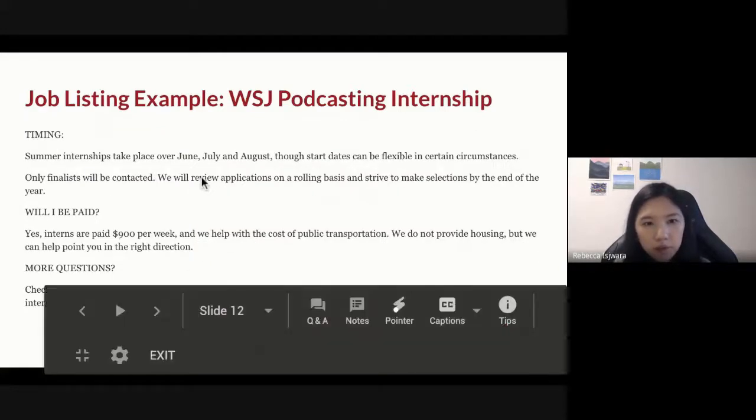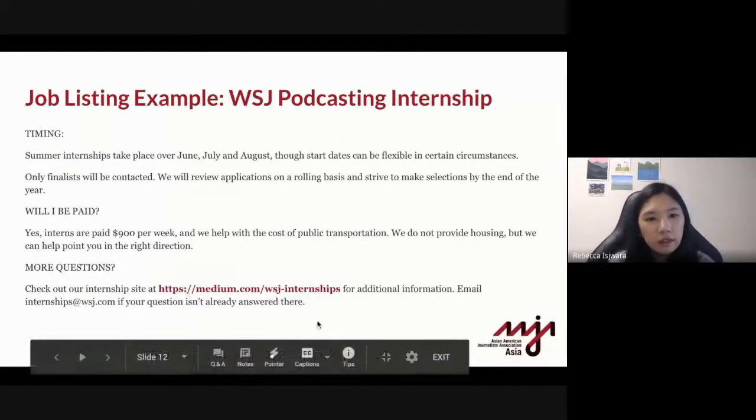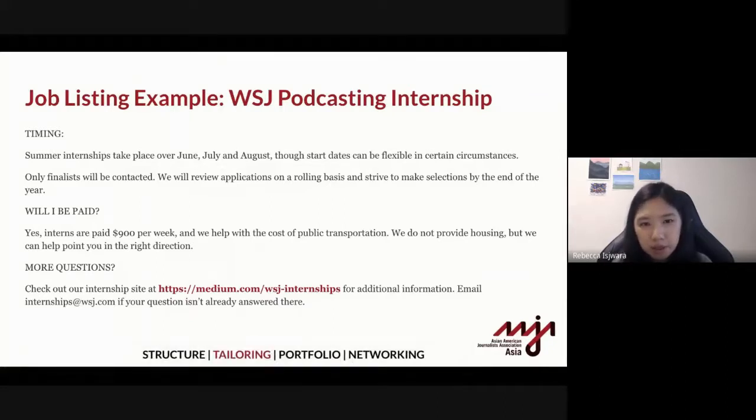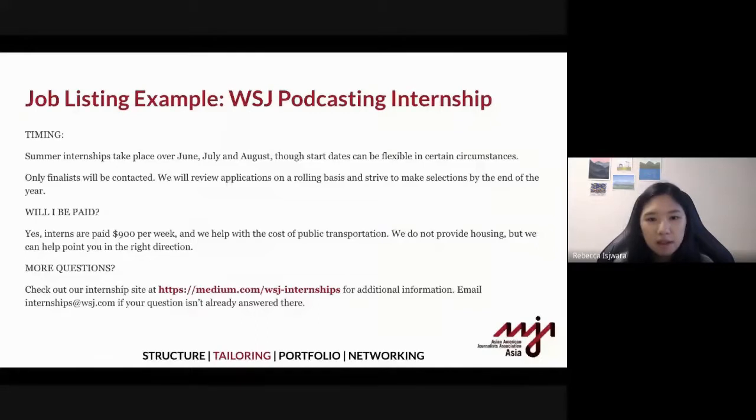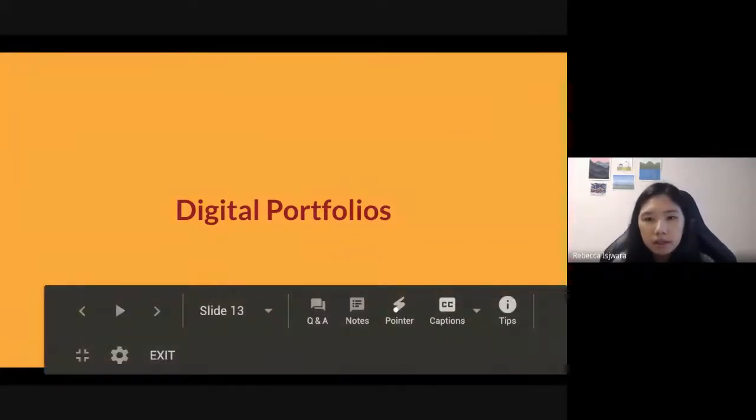Also, if you scroll down the job posting a little bit, you can see that they have an internship Medium or an internship blog. So this is always a good place for you to reach out. You can even reach out to people there and ask what their experience is like, ask them for help. My experience in the journalism industry is that people are generally quite nice and they'll be very open to helping you out. And then we can move on to portfolios.